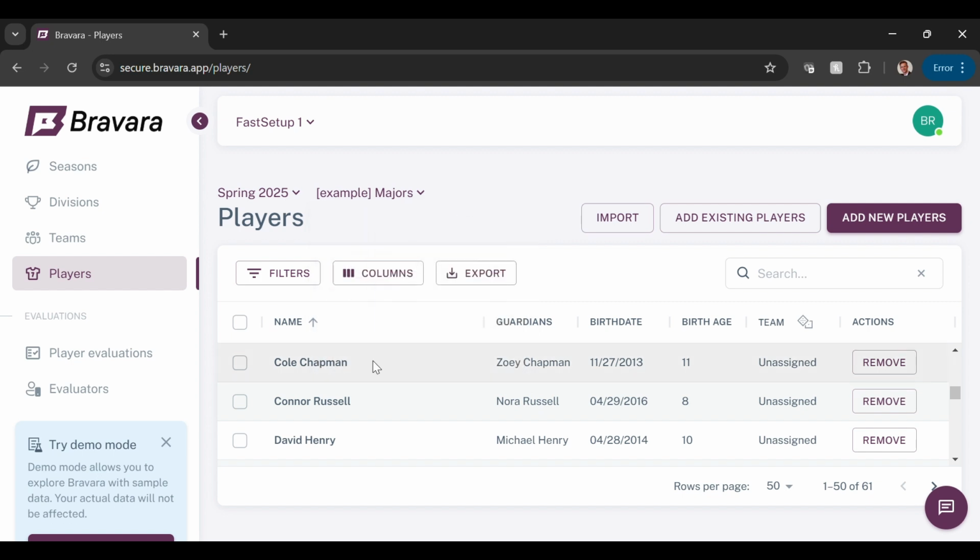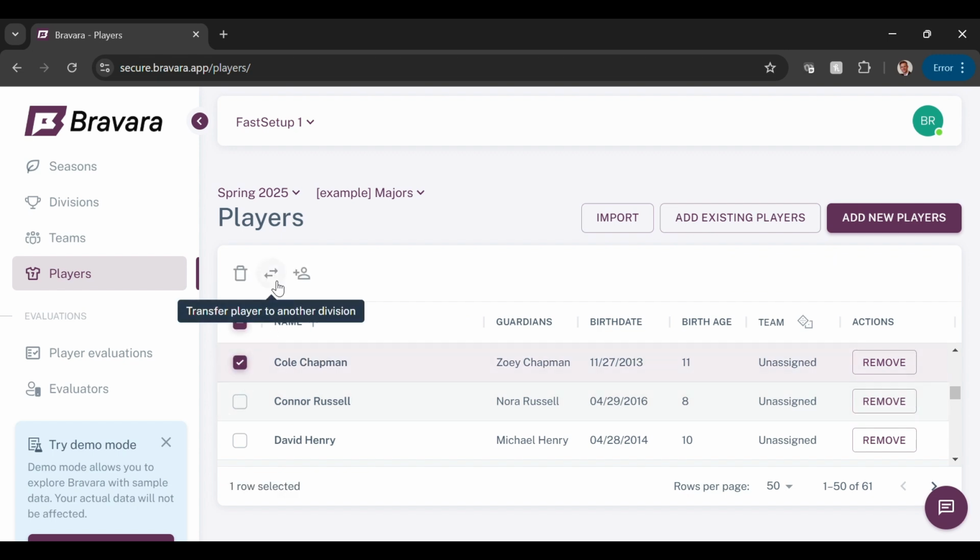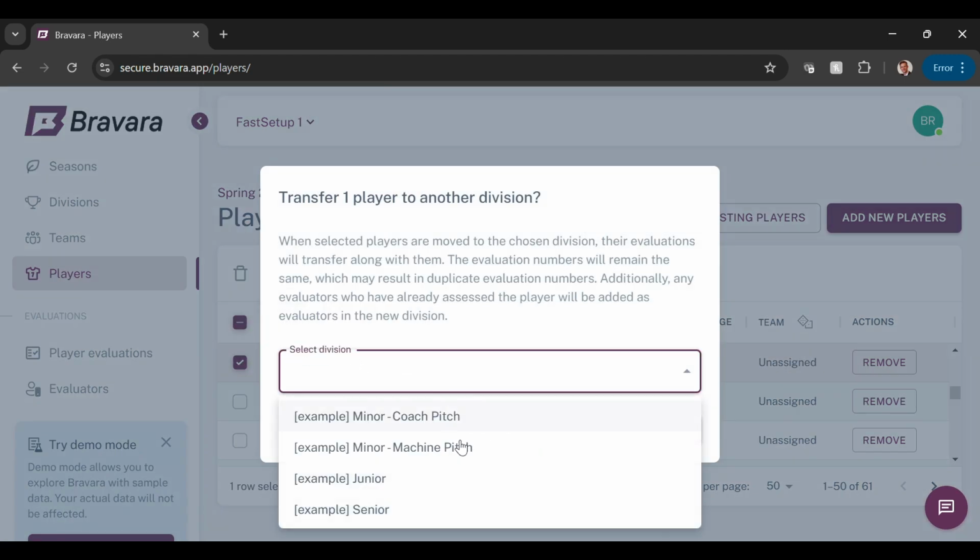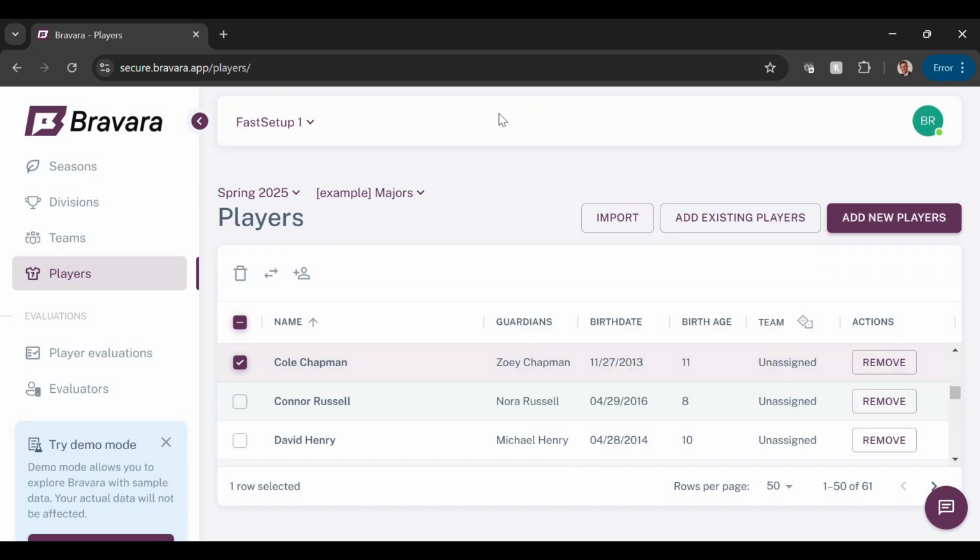For someone that you've moved only once because they assessed once, if they're assigned to a team, you're done. That's great. But if they were moved once, only assessed once, but then were not drafted for majors, then that player you would want to move back to the original division to be draft eligible there. So I hope that helps. I hope that made sense. Any other questions, let me know.